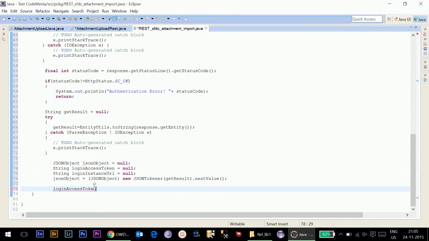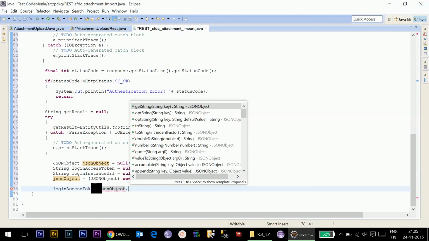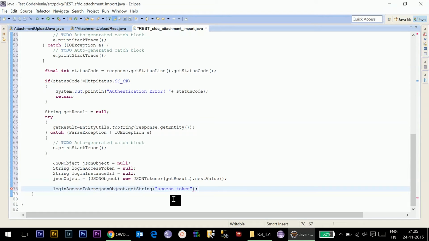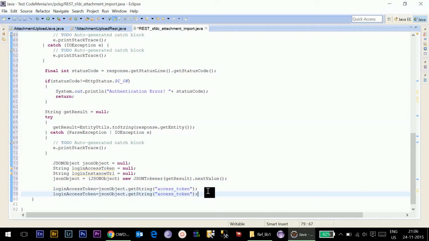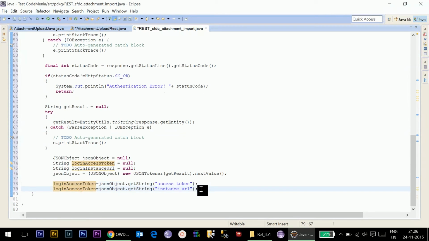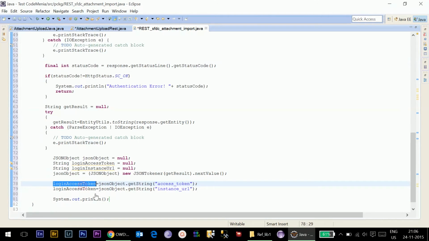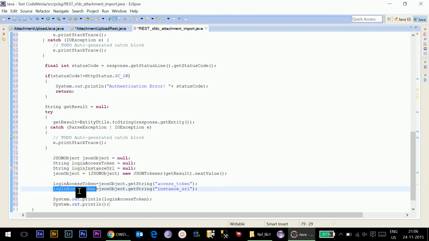So in this way, login access token is equal to this JSON object dot get string, this access token, and same for the login instance URL, it should be instance URL, so that we can easily understand what is going on. So let's print out these two, login access token and instance URL.